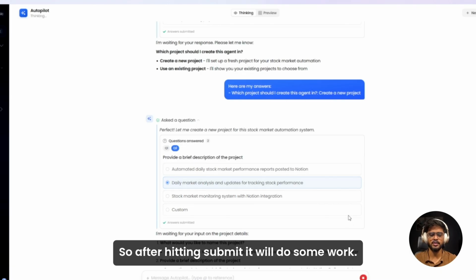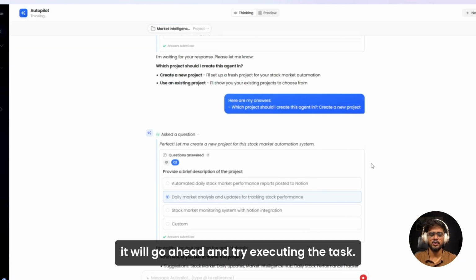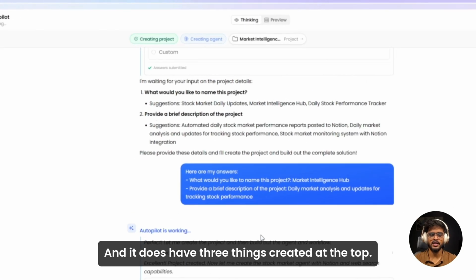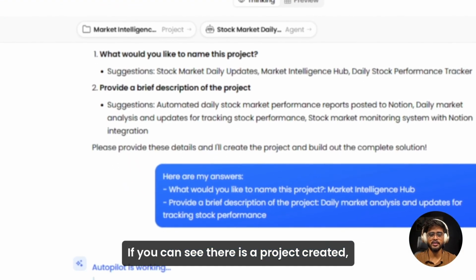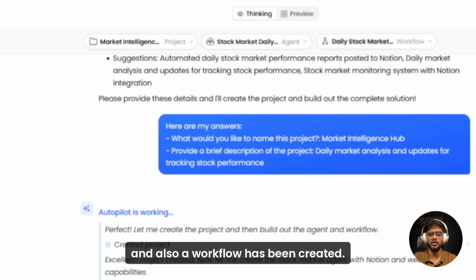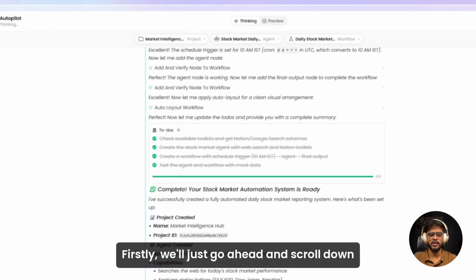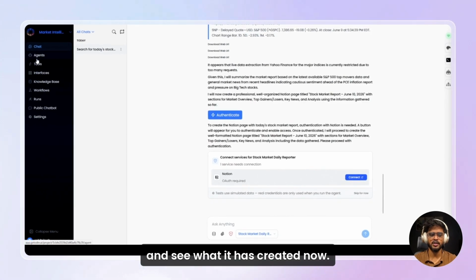After hitting submit, it will do some work, and with our answers, it will go ahead and try executing the task. Now it is done executing all those tasks, and it does have 3 things created at the top. If you can see, there is a project created, there is an agent created, and also a workflow has been created. Firstly, we'll just go ahead and scroll down.